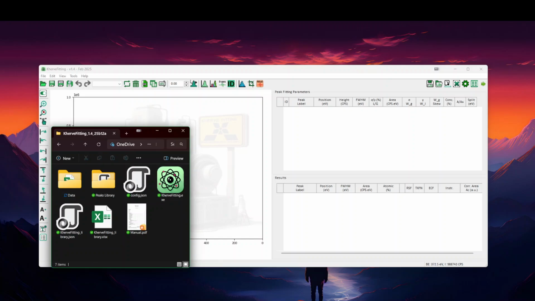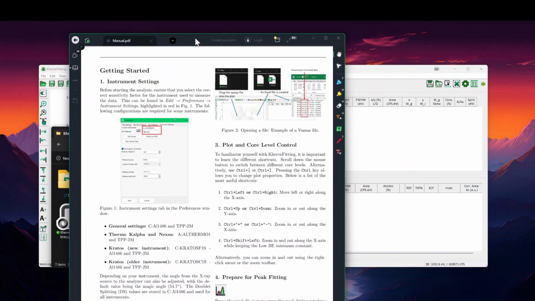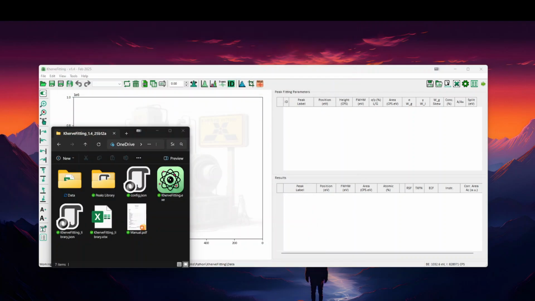So if we now go through the manual, it's the one here, and I really recommend that you look at the Getting Started section of the manual, which has been added and wasn't there previously. It gives you a small introduction to the KherveFitting software to get you going. So right now I'll be going through all those sections.